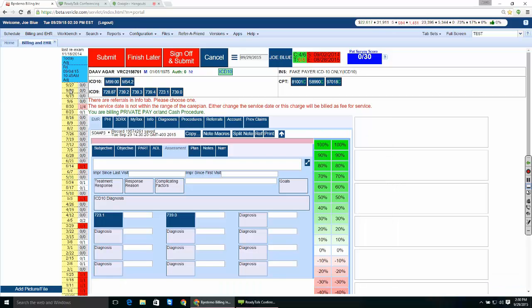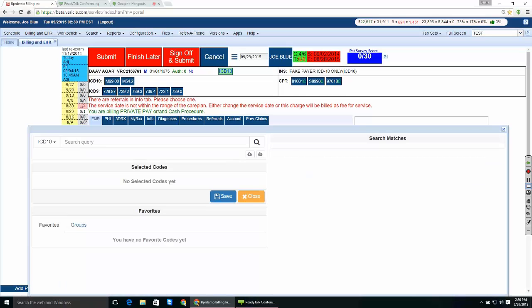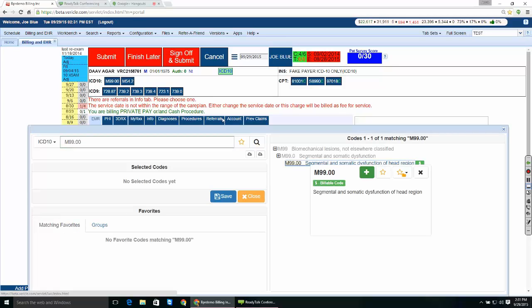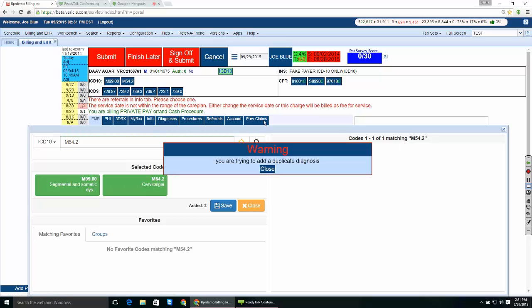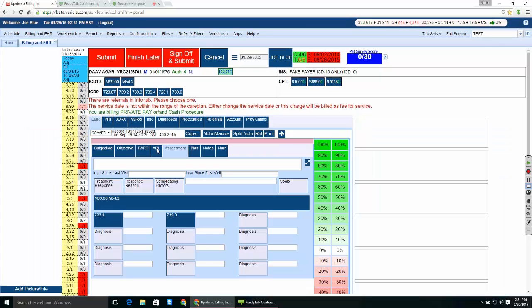But now that I know what codes I need, I can come into this box. It brings up the same widget, it just doesn't have that GEMS crosswalk. And I'm just going to type in the exact code I want and select it. It's going to yell at me because it's trying to add a duplicate, because when I select it, it tries to add it up at the top again, but it's already there. So that's okay. And then I'm just going to hit save. And now those 2 ICD-10 codes are in my note macro, and I can go up and hit save note macro.